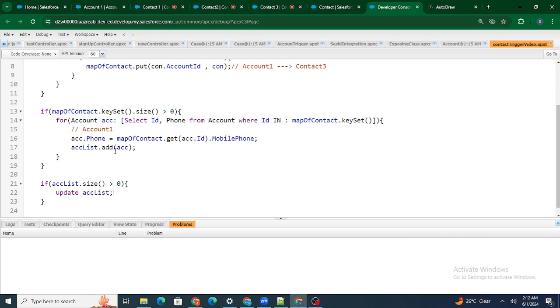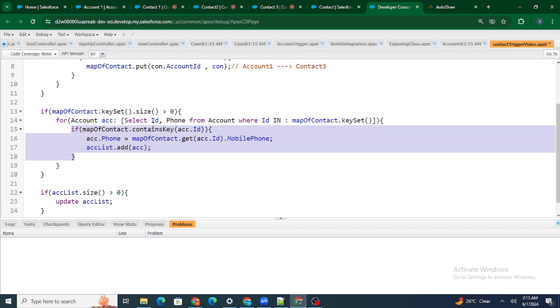Now, just to make sure that we are not getting any null pointer exception or doing any unnecessary updates, I'm going to use a check, that is map of contact dot contains key acc.id. Using this, I'm making sure that for whichever account I'm looping, it actually exists within my map. If that account exists within my map, only then I'll get the value of the contact which is linked to that account, and I'll populate it within the phone number.